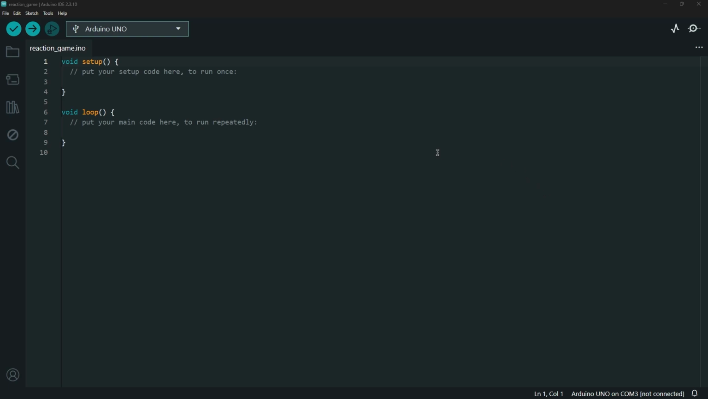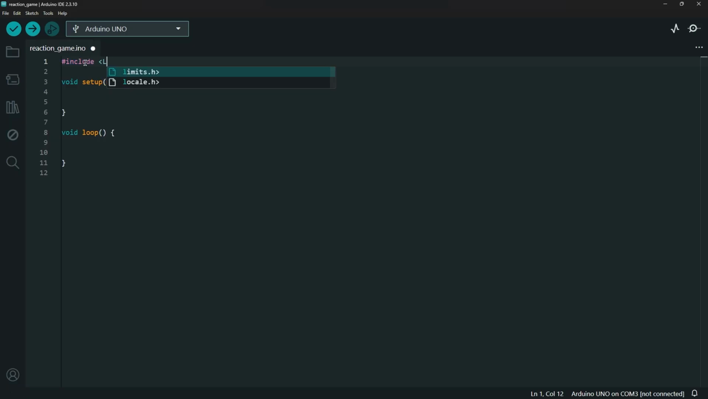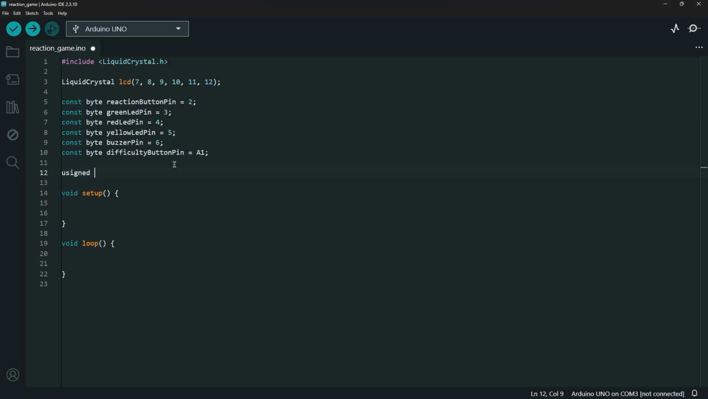So now we're gonna go in Arduino IDE, and I'm basically just gonna write the code for everything. First, what I want to do is hashtag include. I'm gonna do the LiquidCrystal. This is basically for the LCD, and now I'm gonna add the pins. Now what I'm gonna do is add all the pins I added. So the reaction time button, the green LED, red LED, yellow LED, buzzer pin, and the difficulty pin, which is basically the joystick.